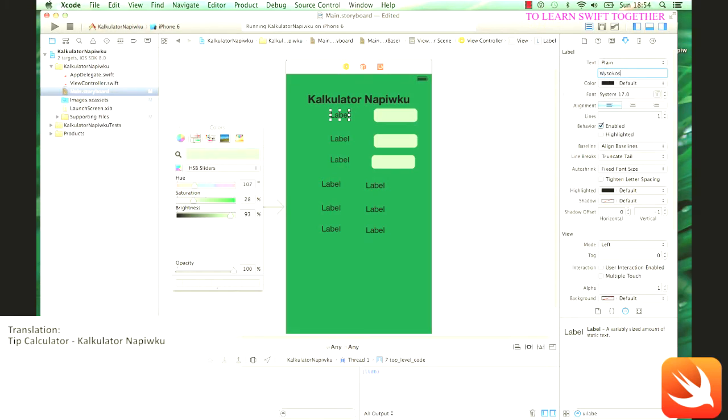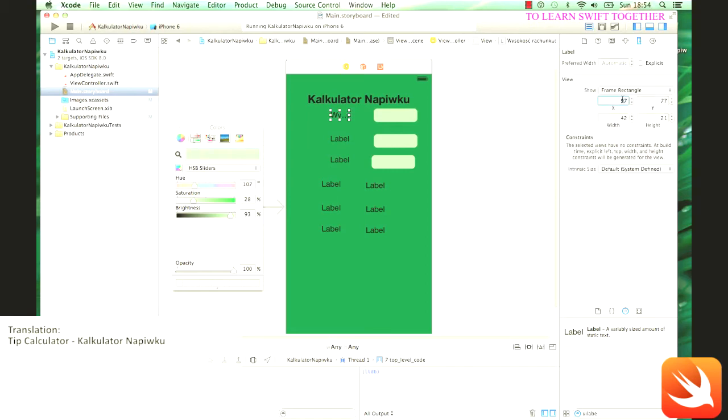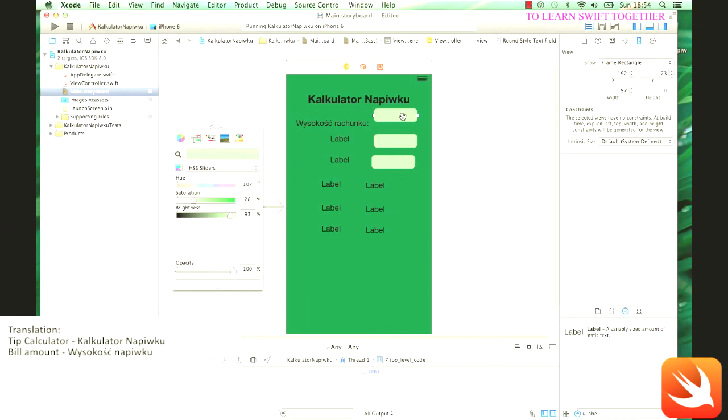We do the same thing with the remaining labels. After determining their text, we place them in the right place of our view. The bill amount, tip percentage, and the number of people will get appropriately aligned with their text fields.